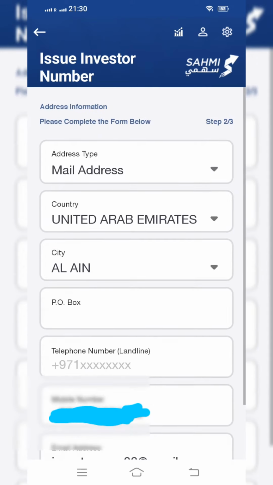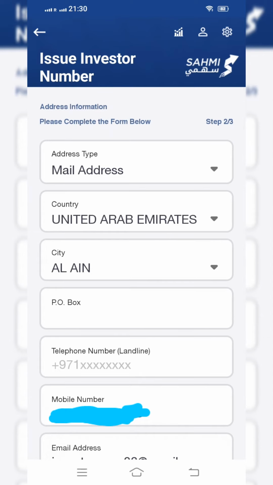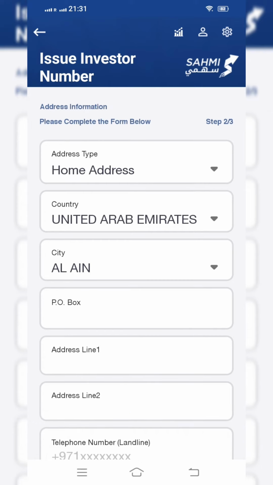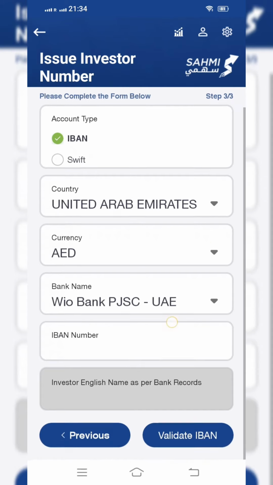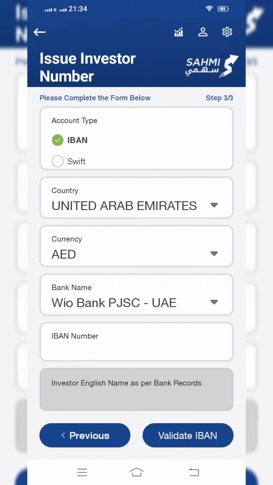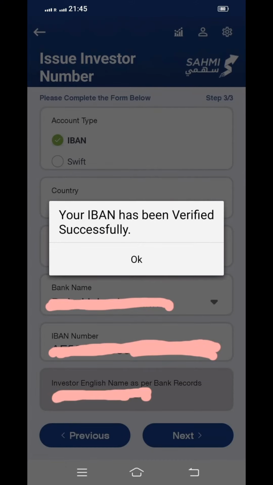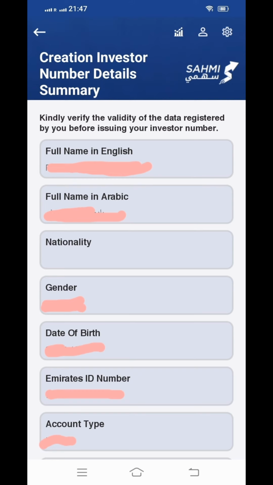Whatever information you have already provided for UAE Pass will automatically be available. The address details you need to provide properly over here. Once you provide the address, then you have to fill in the IBAN details, the IBAN for your bank. Give those details, and after that you can click validate. While you are clicking it, it will show as successful, meaning all the information is correct.